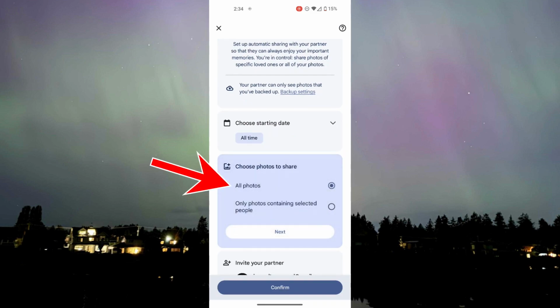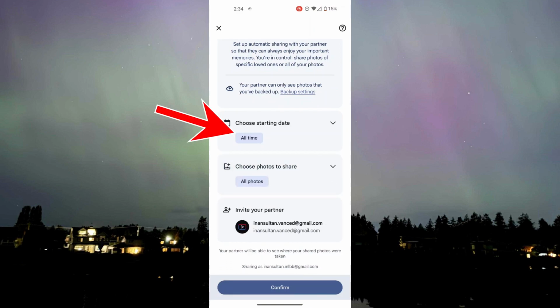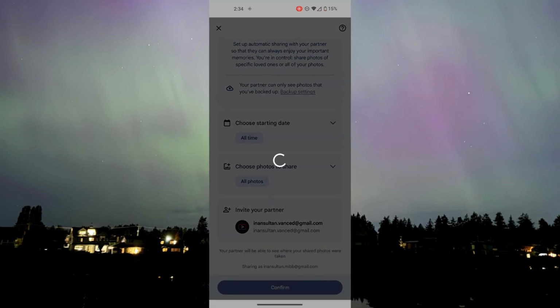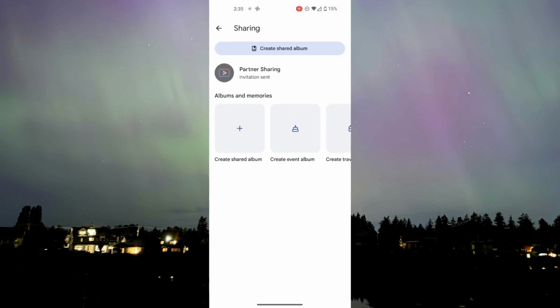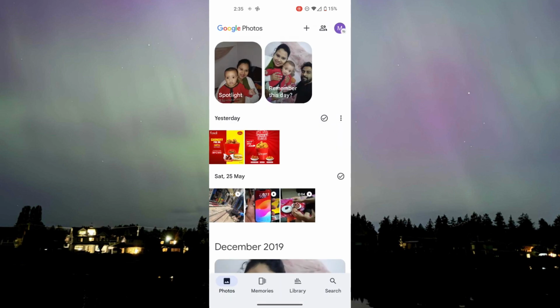So I've selected all photos and starting date all time. So all time, all photos. Then we're going to click confirm. And as you can see, the invitation has been sent. So now I'll have to accept the invite from that account.